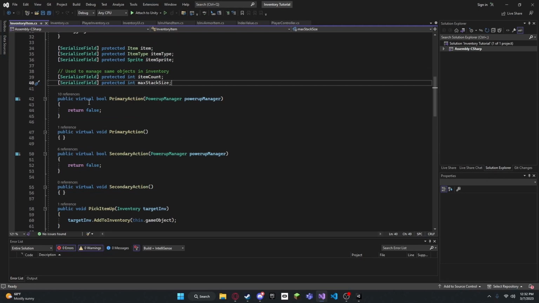And it's going to have some functions here, primary actions and secondary actions. This will be for cases when you have a consumable or a weapon, which I'll get into a bit later, or might be in the second video. This will be what is called when you would want to use the inventory item.